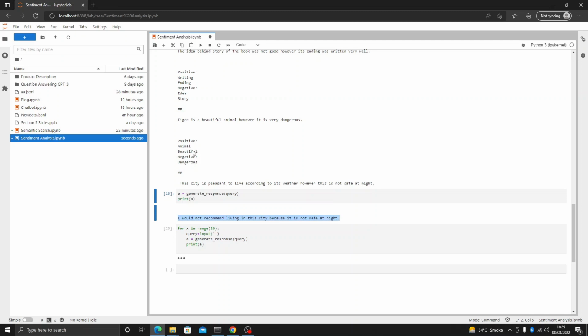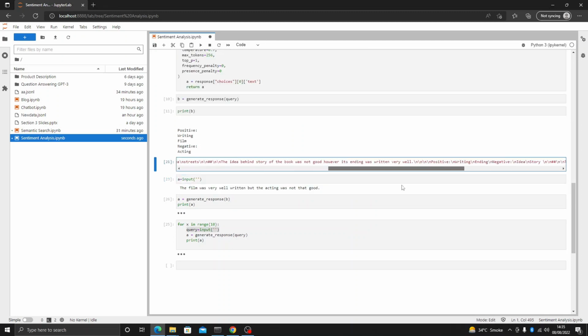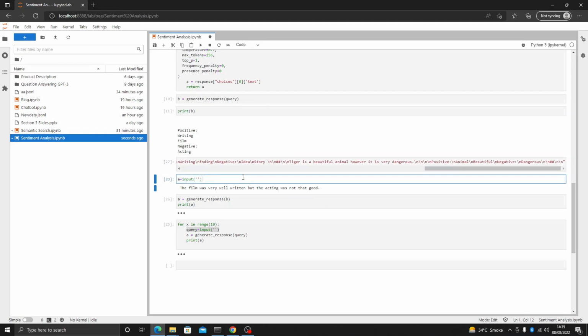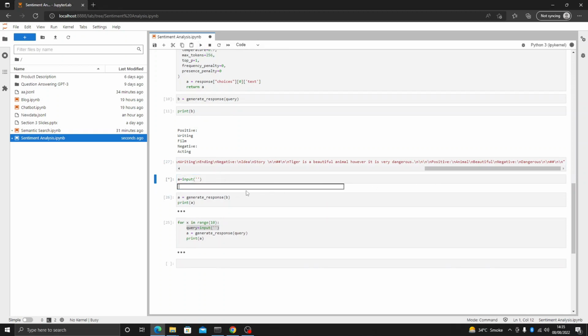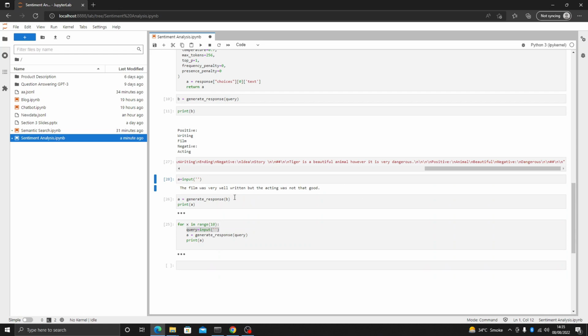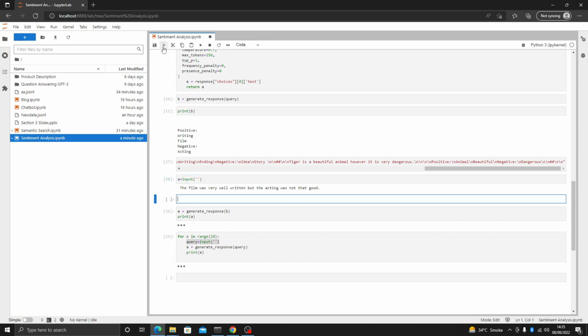Let me see. Okay, so it is not picking up a query if it is written together. What we can try is, we have deleted the last sentence from the query. So let me run this, and we can take another variable a as an input, and after taking input, we can write the same question: the film was very well written, but the acting was not that good. Then we can add both of these strings.